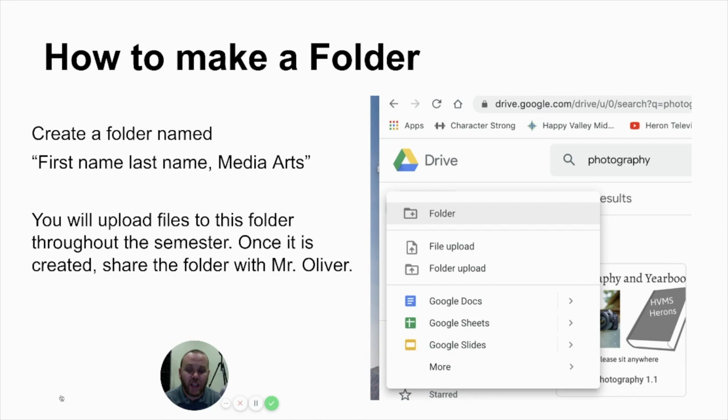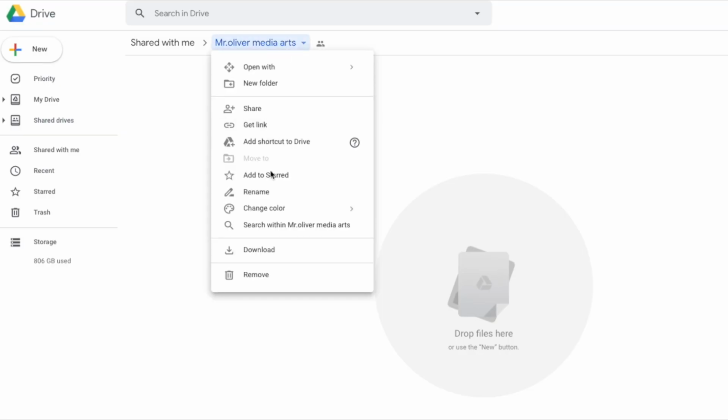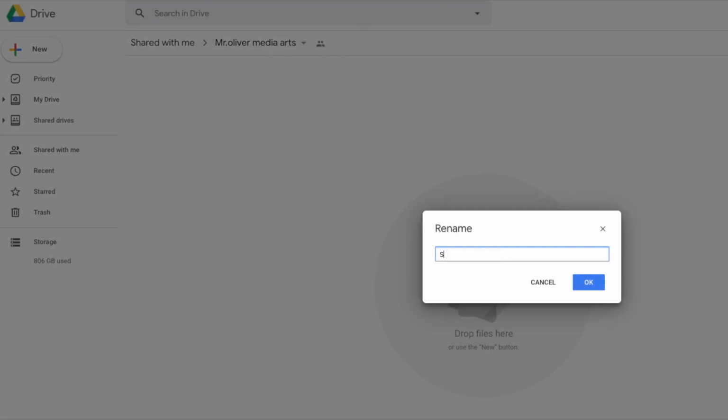Please don't call your folder Mr. Oliver. I saw a number of you did that. If you did, that's no big deal. You're going to be able to rename your folder. It's on the drop-down menu of the folder, so I'll show you some of that.